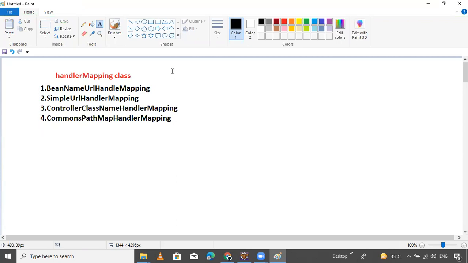These four classes' only work is to identify the controller classes. Mainly, handler mapping's work is to identify where the controller classes are available and return them back to the dispatcher servlet as a handler execution chain, guys. Chain in the sense of which controller executes first, which second, this kind of thing.